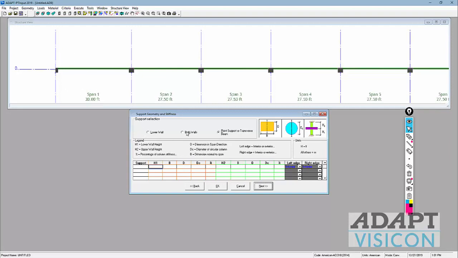So we'll leave the lower and upper walls options set to off. We're using the transverse beam option. This left and right edge is applicable only to two-way slabs. That's defined in the two-way slab tutorial.